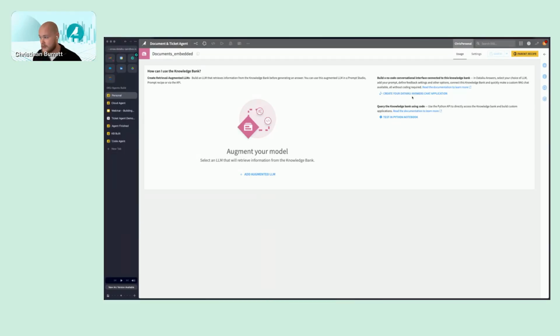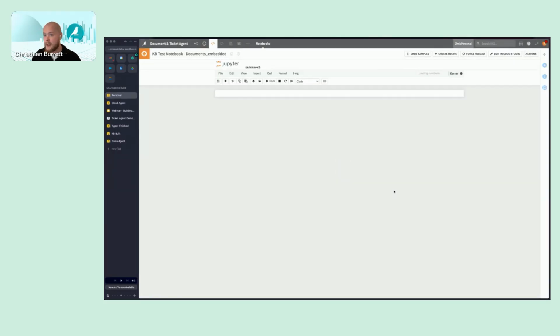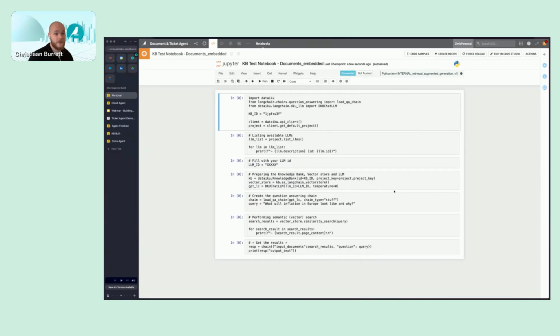It would be easy enough to spin that up. We can also test it in a Python notebook. So anything in Dataiku that we're building, we can interact with using Python. So if you are a programmer and you want to build an agent in a coding user interface, then of course we've got Jupyter notebooks that we can do so.